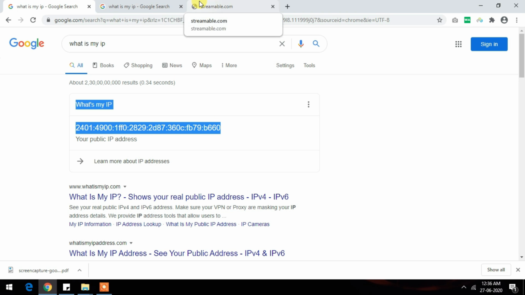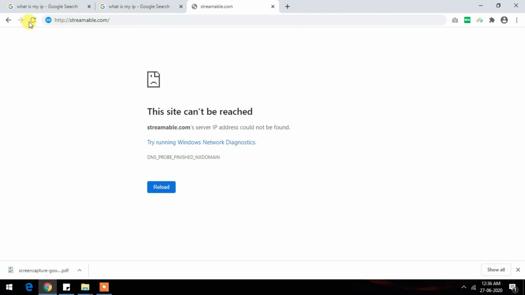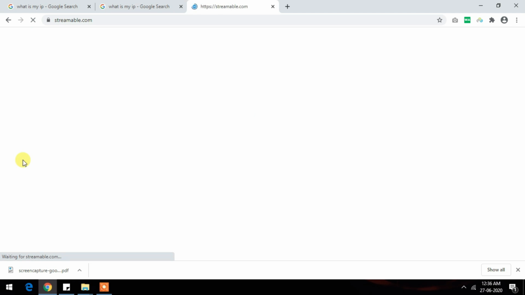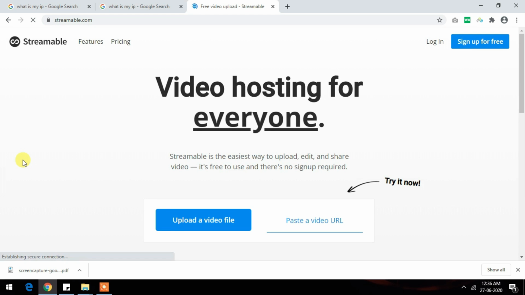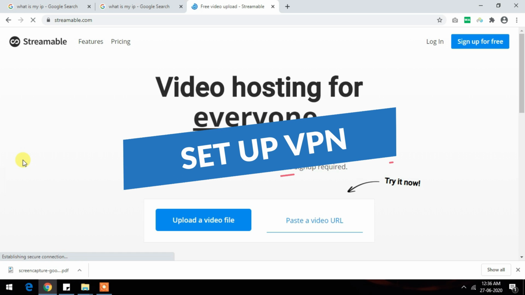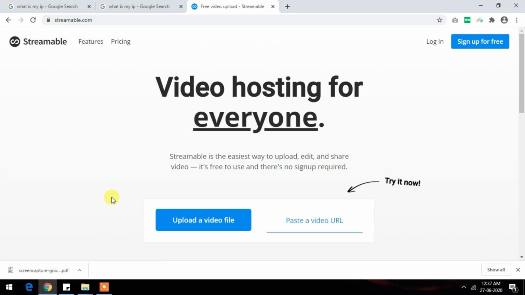Now that the IP has been changed, I want to visit the same site which was banned in India. Will I be able to access that website? Let's see. Okay, now the website has been opened. So by using this second add-on, which is setup VPN, you can access banned websites. I hope you will use this for constructive purposes, not for the things which really should be banned.